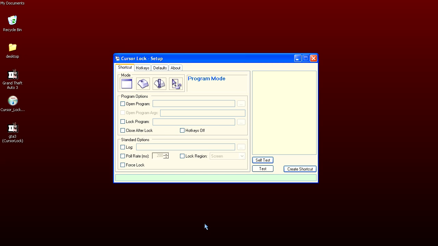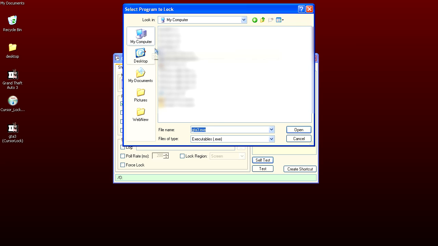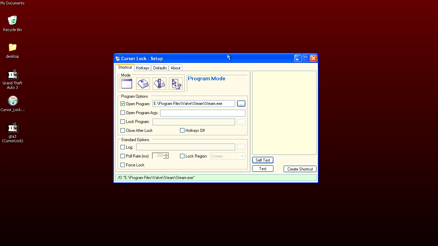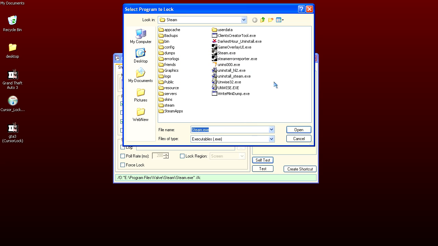Now back to Cursor Lock. As I said, this game uses the launcher program Steam, so there are a few more steps to take to get it to open right, and then lock the cursor right. First, go to Open Program and find your Steam executable. It's usually under C, Program Files, Valve, Steam. Now check the Lock Program box and find your main game executable. In this case, Witcher.exe.